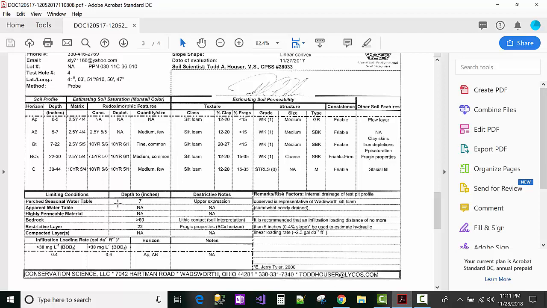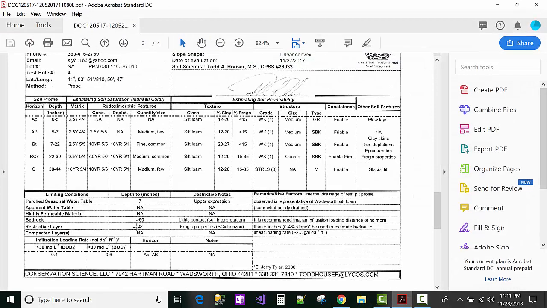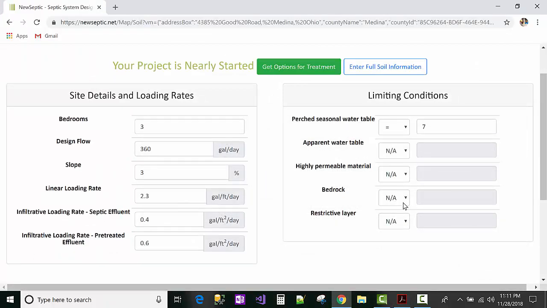So it looked like perched seasonal water table is a 7. So I'm going to hit perched seasonal water. I'm going to say equals 7. And then it looks like the restrictive layer he noted was 22. And it looks like all the others are NA or greater than. So I'm just going to put equals 22. So at this point, the form is completed. We can click Get Options for Treatment.